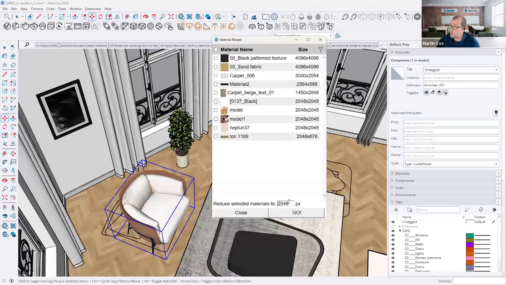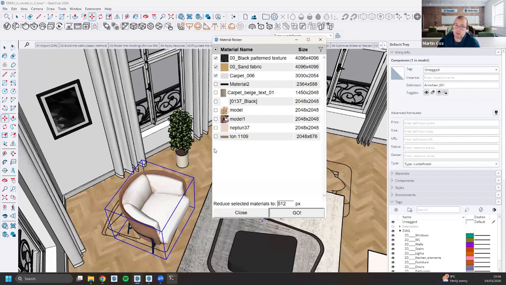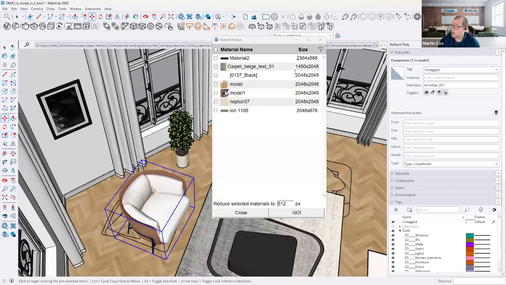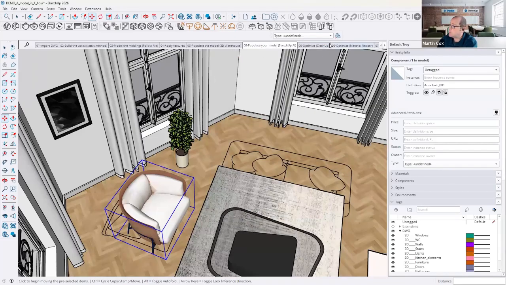And what we can do, we can actually reduce materials within this extension. If I say reduce the selected materials to 512, which is a much smaller size, and say go, it's automatically going to resize those materials, and it will improve the efficiency of the modeling we have within SketchUp. So that's done. Resized those 3 materials. It's now taken those off, and it will help SketchUp perform.